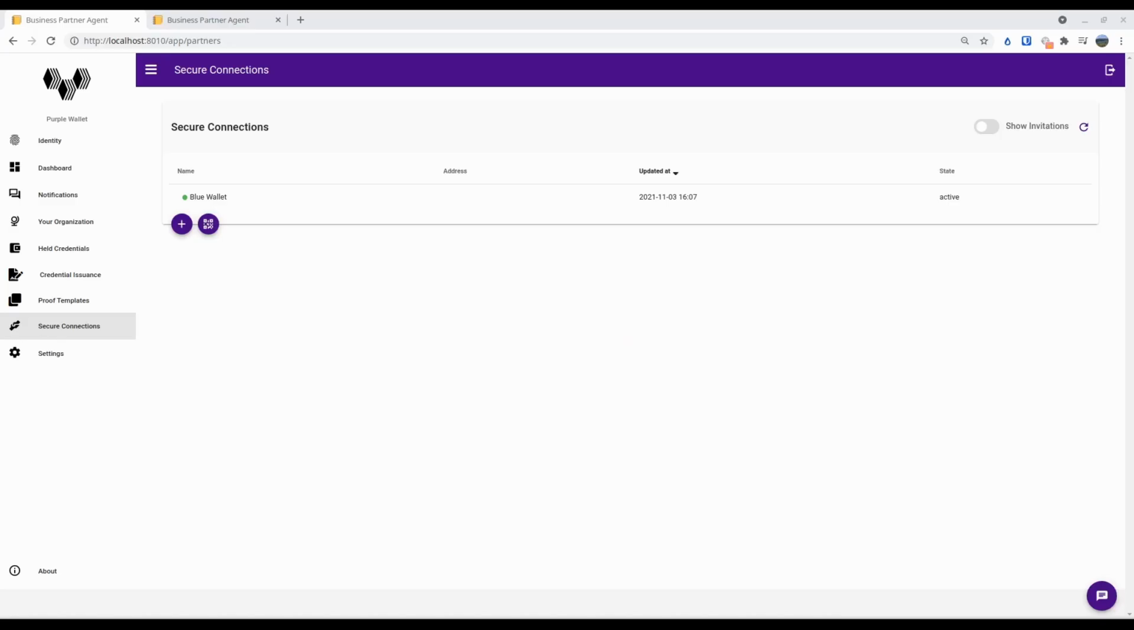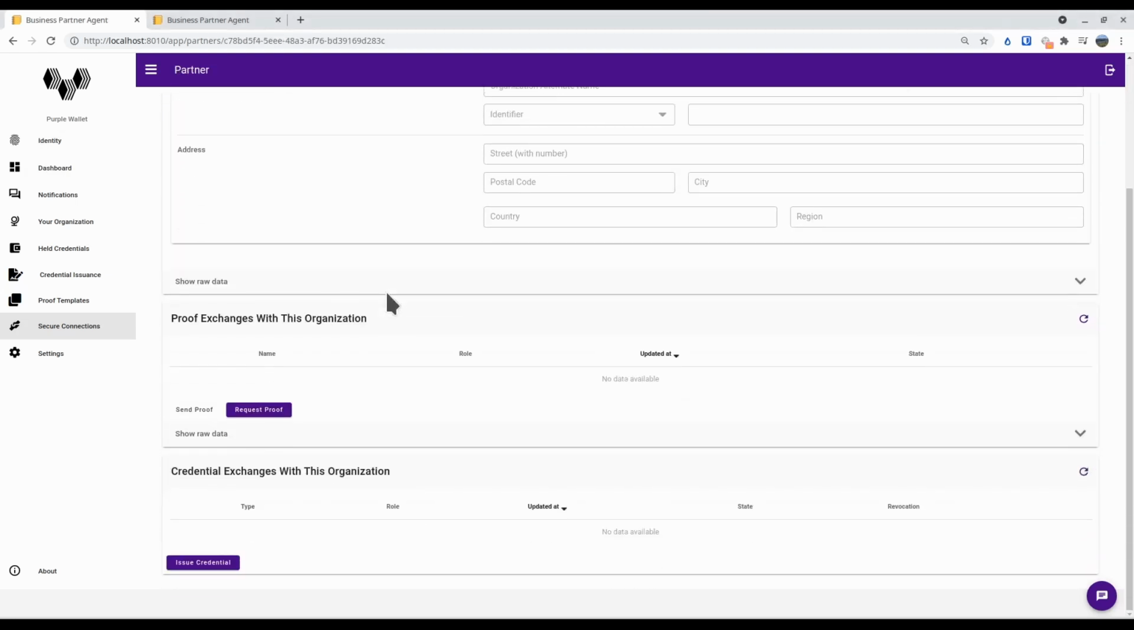This is a technical demonstration of how the business partner agent can allow holders to review credentials before receiving them and storing them. In this example, Purple Wallet will look at the details of its connection with the Blue Wallet, and we will issue them a credential.